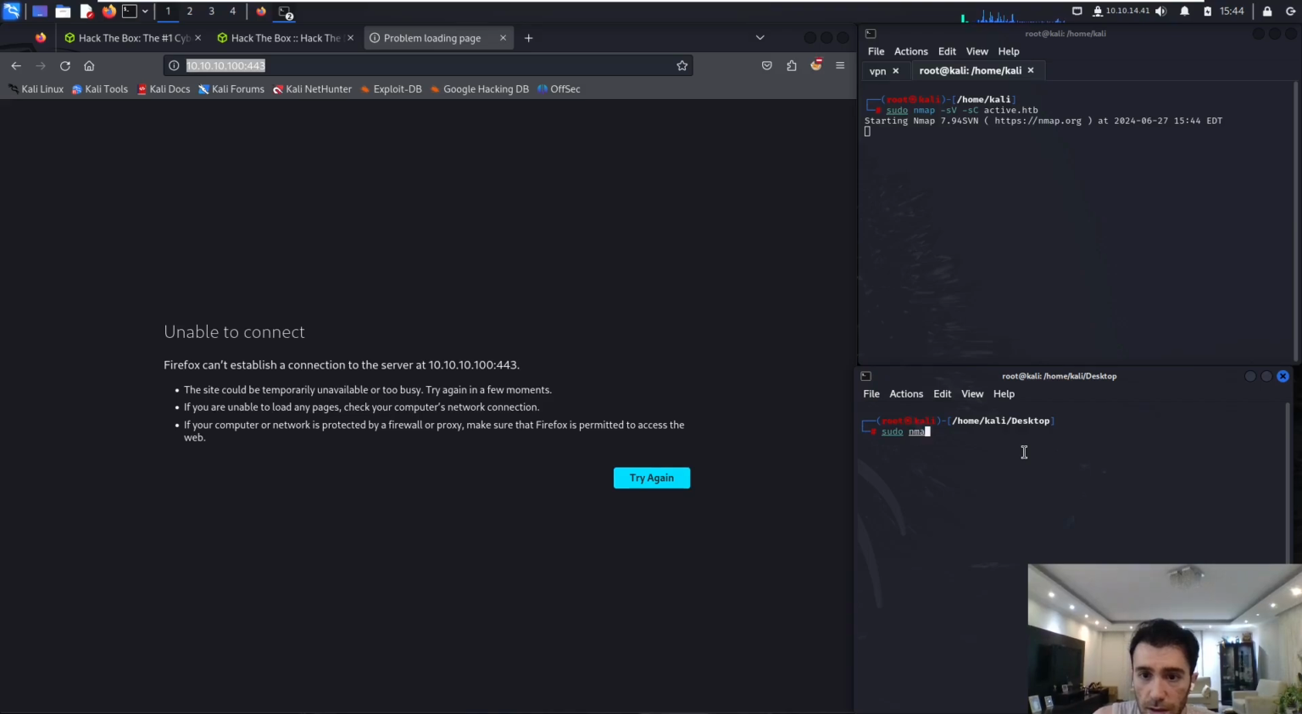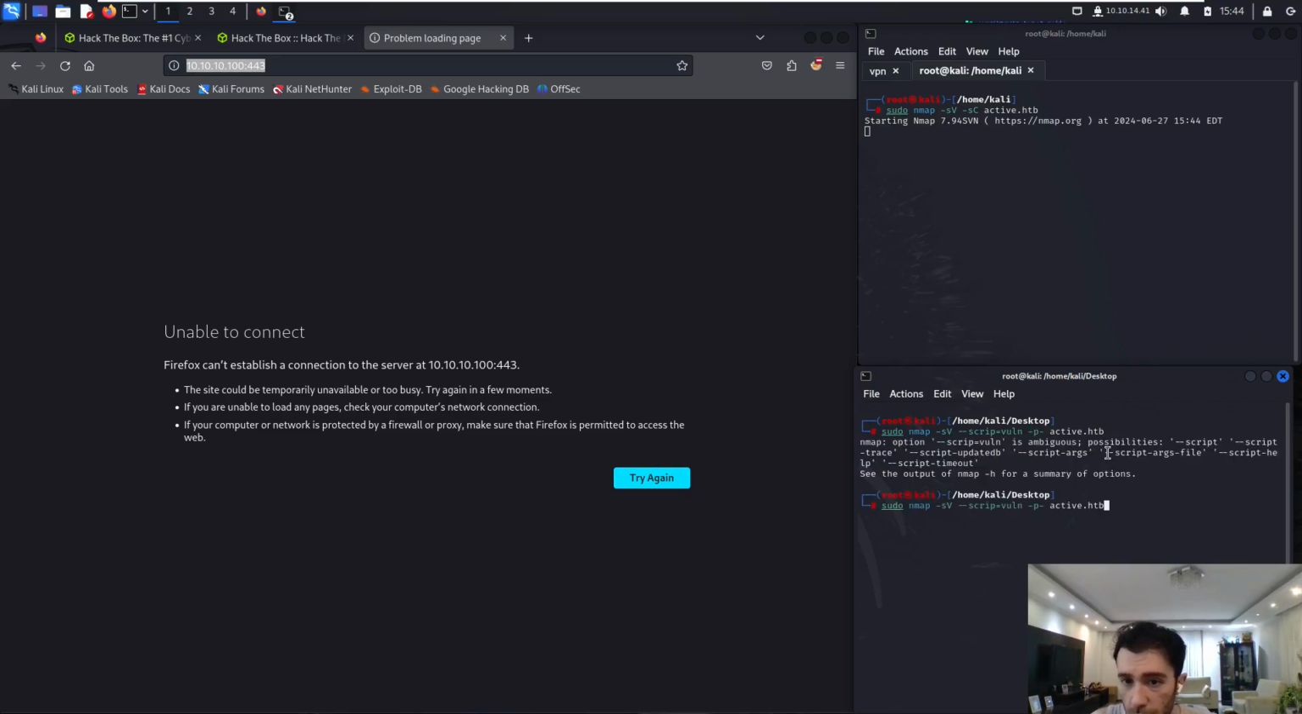Also, let me check a server scan, a vulnerable script scan, plus an entire port scan, which is 65,535 ports. Let me check. Yeah, I have a typo here, as you can see.